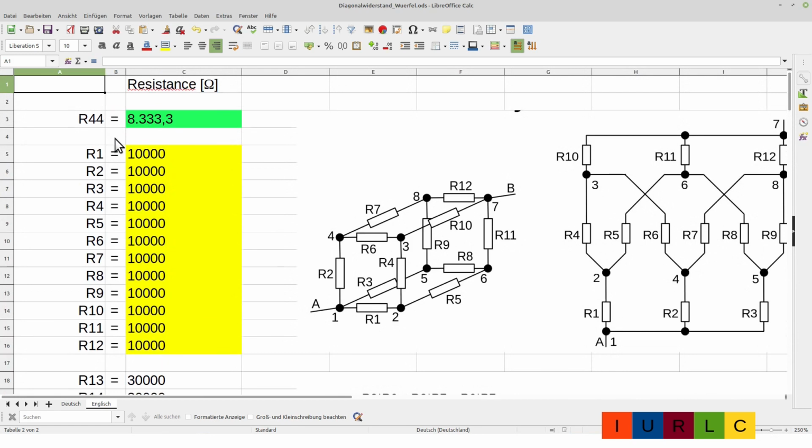The resistance of the resistors R1 to R12 is set to 10,000 ohm, and we get a diagonal resistance between A and B of 8,330 ohm. This is the correct value, which we will see also in exercise 3 later.